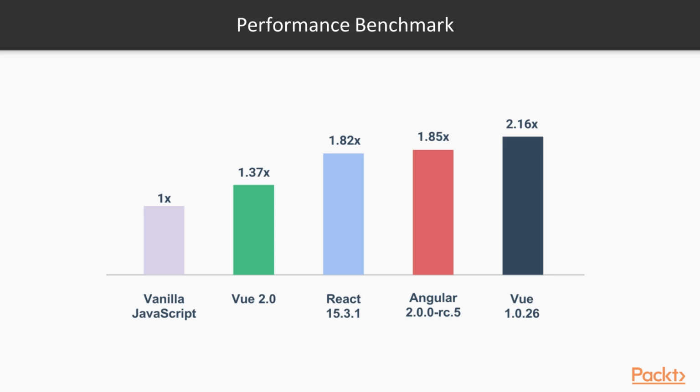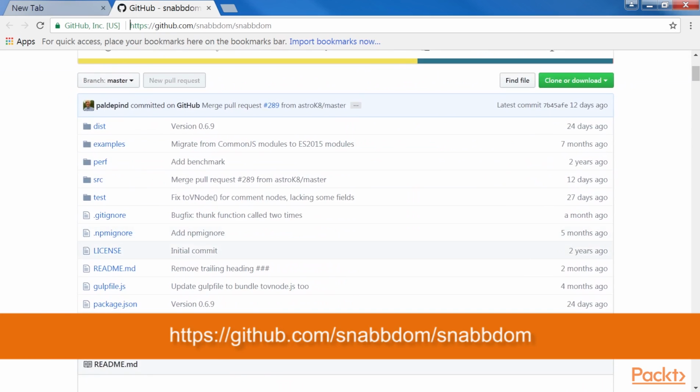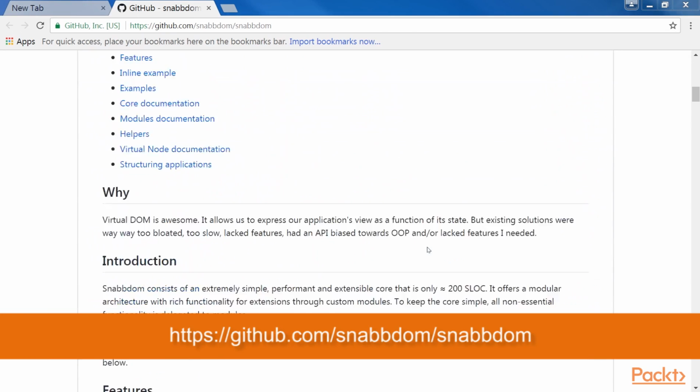For example, the rendering layer was completely rewritten. If earlier the rendering engine was using the real DOM, now it uses a lightweight virtual DOM structure. You can see more about it here. Its performance beats everything. Check out the benchmark figure shown here.